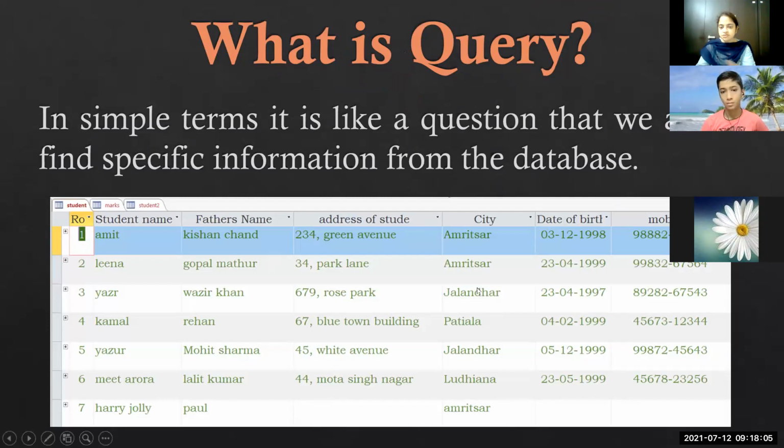For example, in this table, I want to find out the student names who live in the city of Amritsar. There are many cities given in the database. I want to see the records of students living in a particular city. Or I want to see the record of a particular student, so I can give the name of the student and find that record. For that purpose, we have to specify the criteria. We will create a query. We specify the criteria, on the basis of this filter we want to retrieve the record from the database.